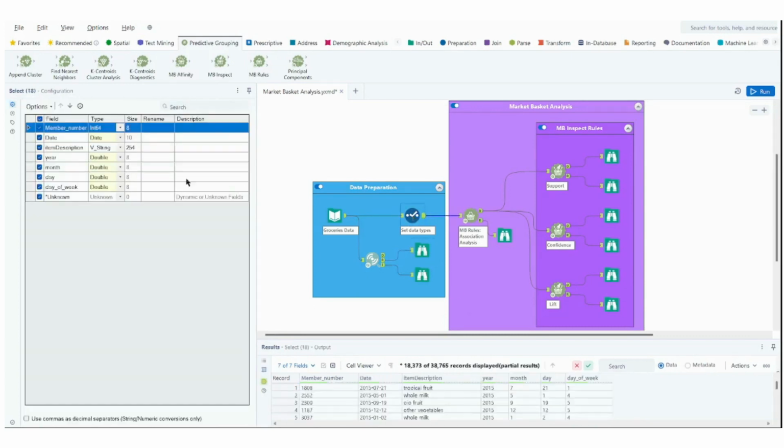Step 3. Next, use the Select tool to identify the current data types of the columns in our dataset. We'll also change the data types of specific columns like member number, date, year, month, date, and day of the week to prepare our data for analysis.